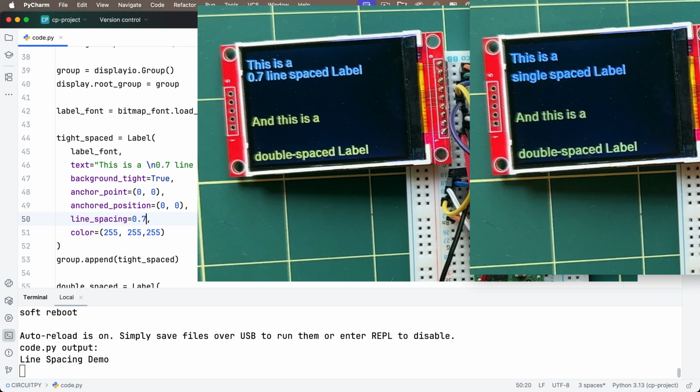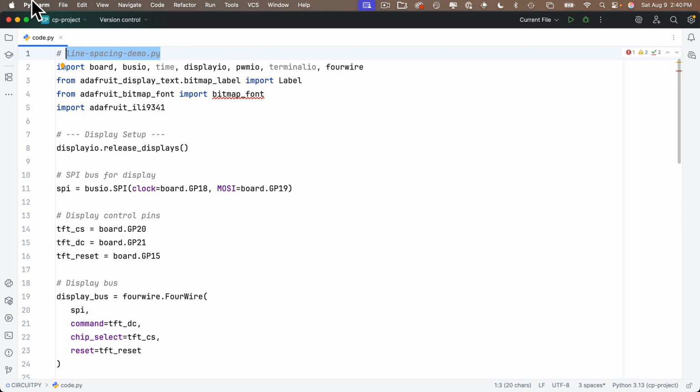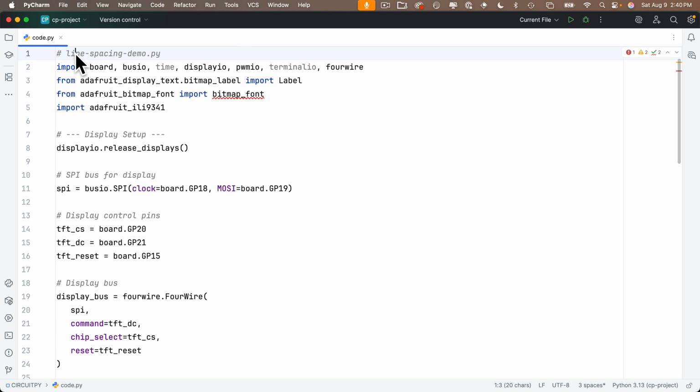From a design perspective, I think you'll want to use less than one line space. But now you're sufficiently armed with line spacing skills, let's save this to our CircuitPython school folder, close that outermost tab, and let's talk word wrapping. So let's change our comment up top to wrap-text-demo.py. That'll be the name that we save this as when we're done.